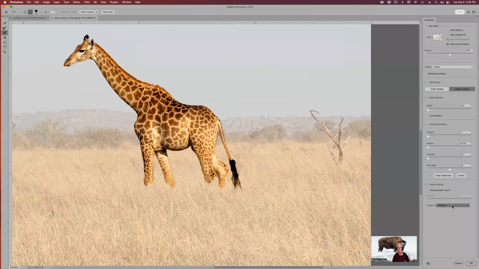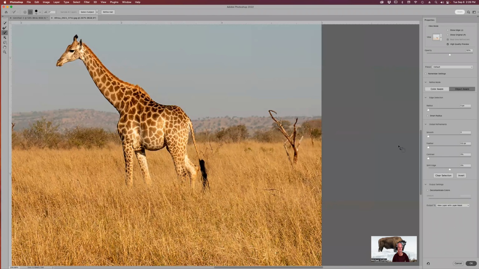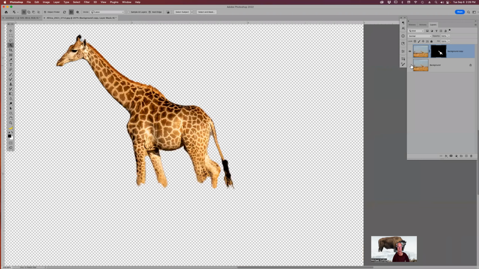Make sure that you output to new layer with layer mask. Click OK. And now it's on its own layer all by itself. And I'm not worried about the legs being cut off because I'm going to be putting it in the grass once we get it onto the other image.